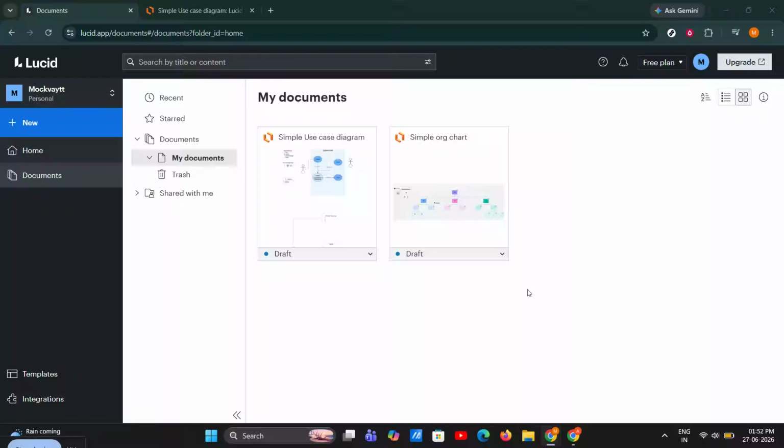If you need to copy a Lucidchart diagram, there are two easy ways to do it, and in this video I'll walk you through both. Whether you want to duplicate an entire document from your dashboard or make a copy while you're already inside the editor, this quick tutorial will save you time and help you keep your diagrams organized.